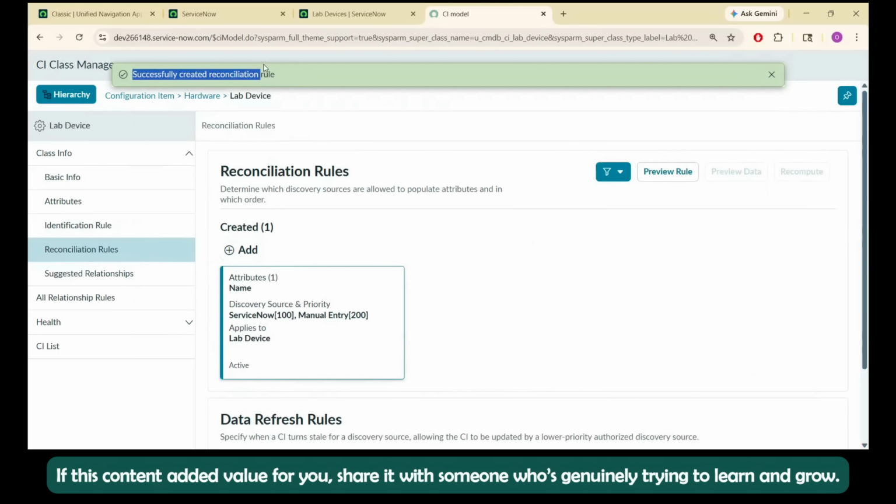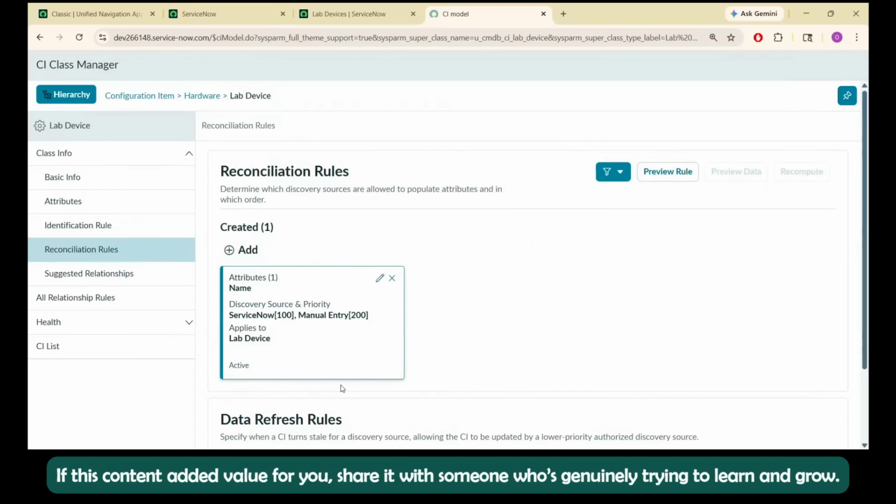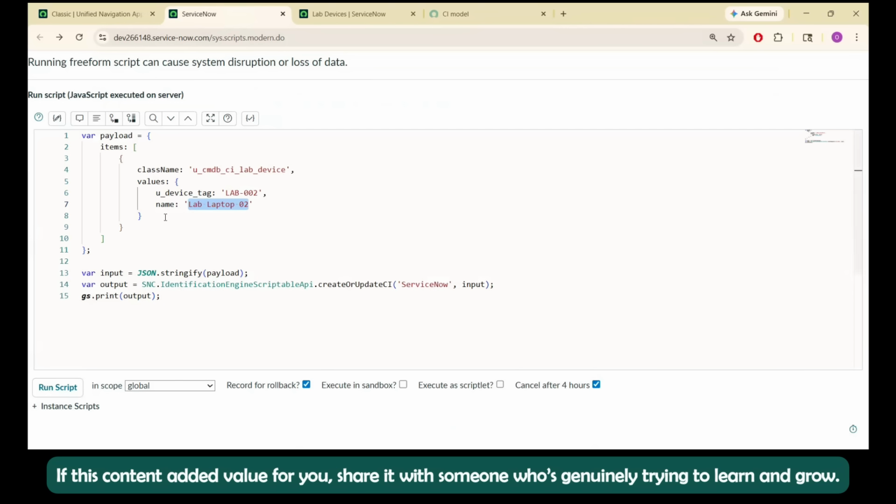So we have successfully created a reconciliation rule, and this reconciliation rule is on the name attribute, where ServiceNow has 100 priority, top priority, and second is manual entry. So now again we will use the same script, ladies and gentlemen. So now the focus is on the name attribute.